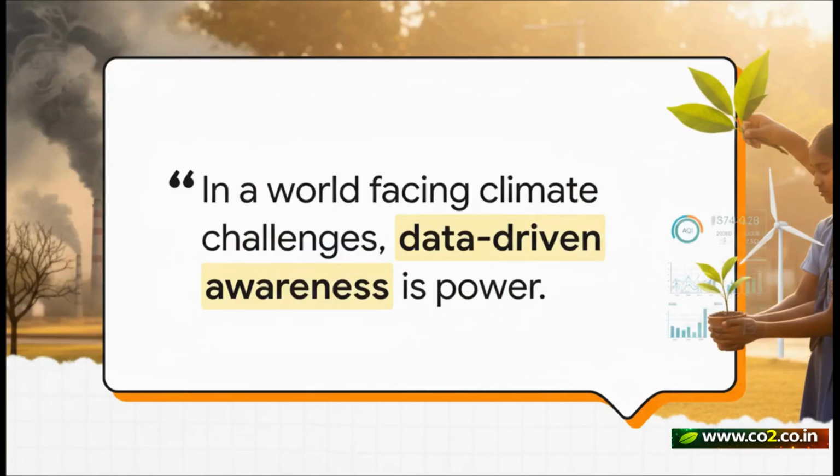When you get right down to it, it all comes back to this one powerful idea. With huge challenges like climate change, it's so easy to feel kind of helpless. But what this quote reminds us is that having clear, understandable data, well, that's a form of power. And when you give that power to students, you give them the ability to make a real difference starting right now in their own backyard.